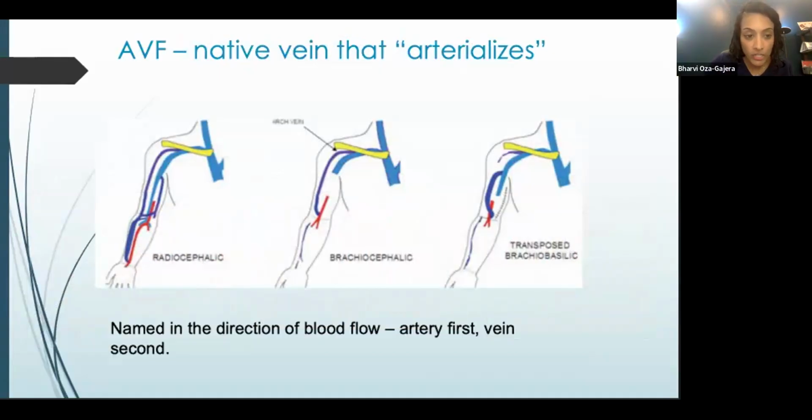So here are the three that I just mentioned: the radiocephalic, the brachiocephalic, and the transposed brachiobasilic. So here you can see where there's that surgical scar underneath the arm where they've lifted that vein from its native location and transposed it closer to the surface of the skin so that it can be accessed. When you're looking at someone's arm and their access, if you don't notice that scar, this can appear very often similar to a brachiocephalic.